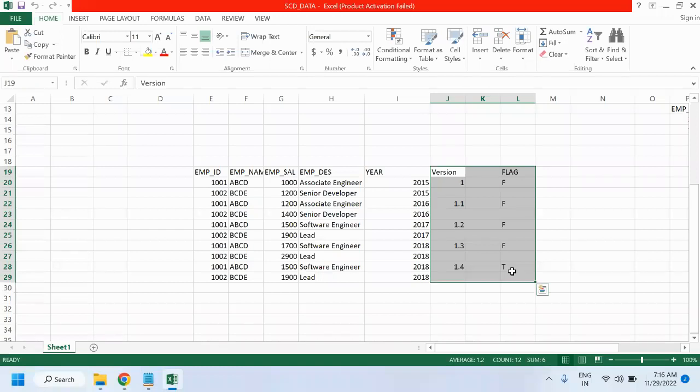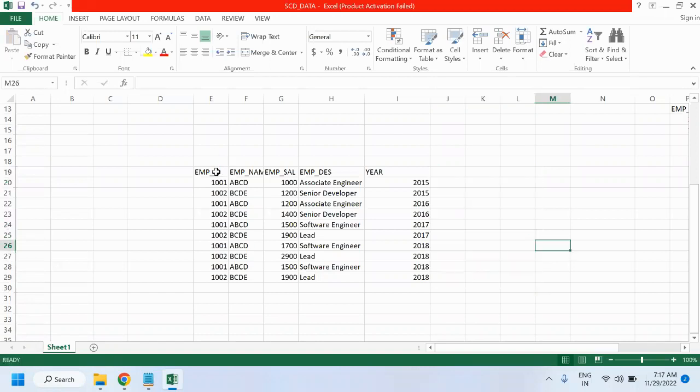Now let's observe this data. See this one, we are maintaining it every year. This is the data here, and then this is the designation.